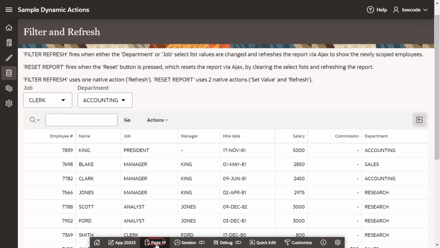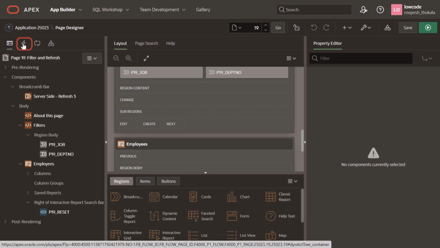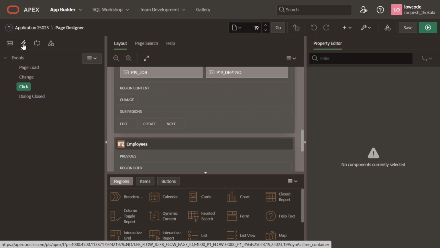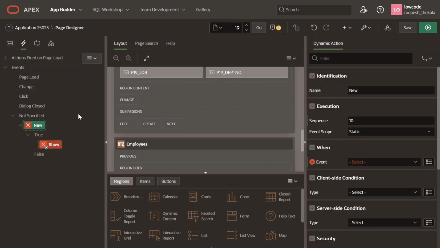Let's go ahead and click on Edit Page in the Developer toolbar. To create the dynamic action, click on the Dynamic Actions tab in the left pane. Here, right-click on Events and click on Create Dynamic Action. Specify the dynamic action attributes. First, we are going to create the filter refresh dynamic action. So I enter the name as filter refresh.